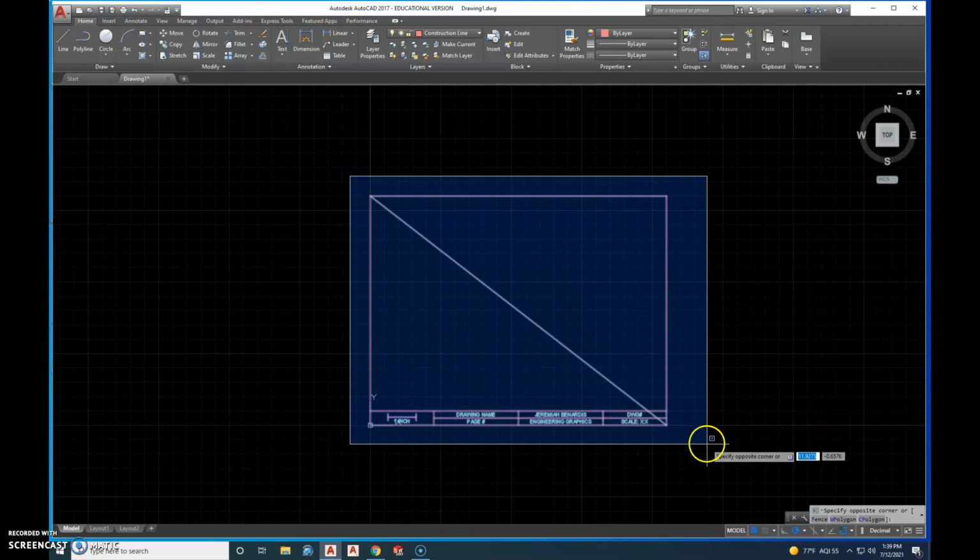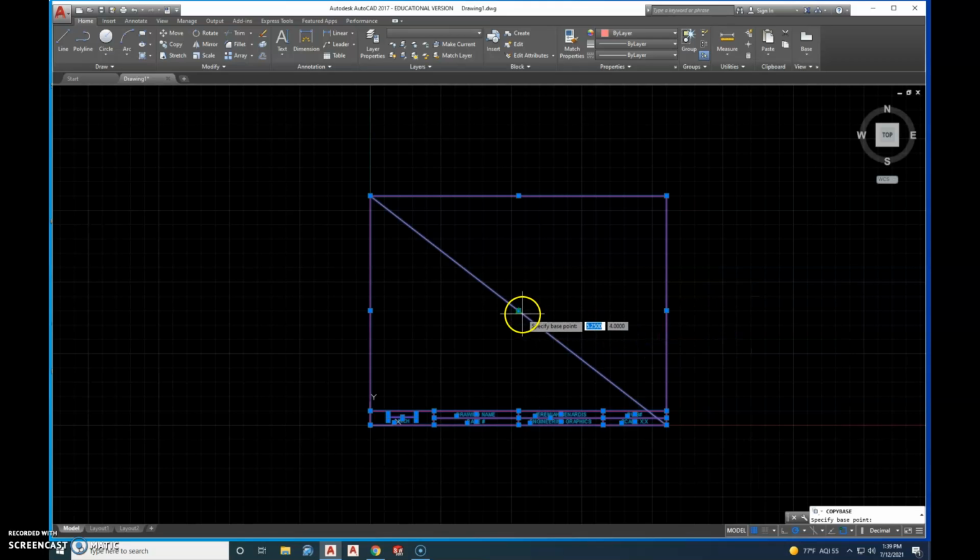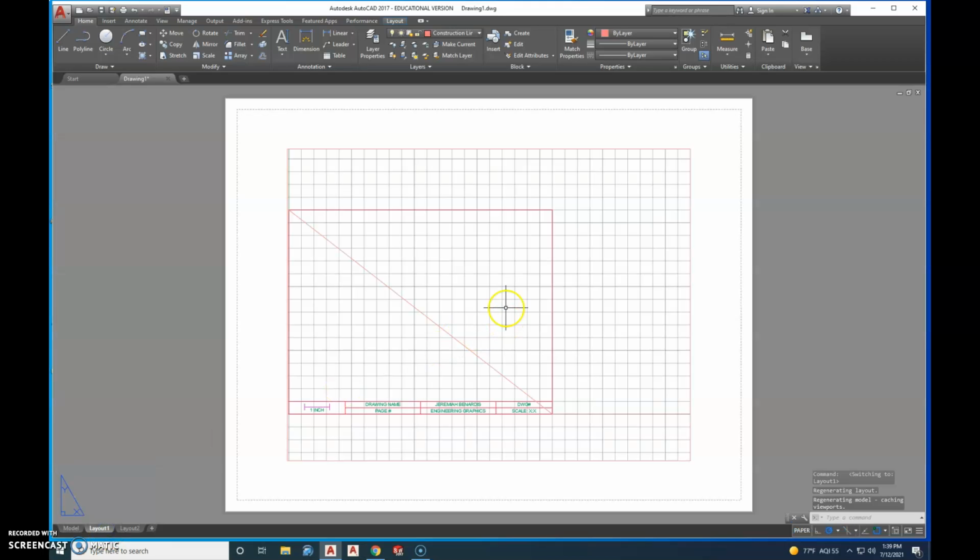So I'm going to select the entire title block. I'm going to right click, go to clipboard, and then copy with base point. And then I'm going to select this midpoint as my base point, and it's now copied to the clipboard. I'm going to go to my layout tab.